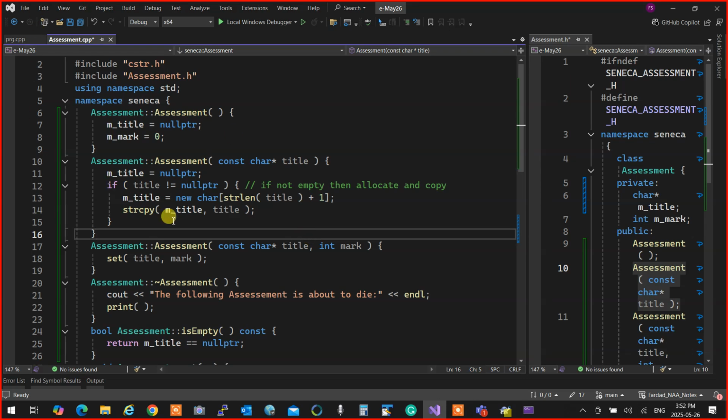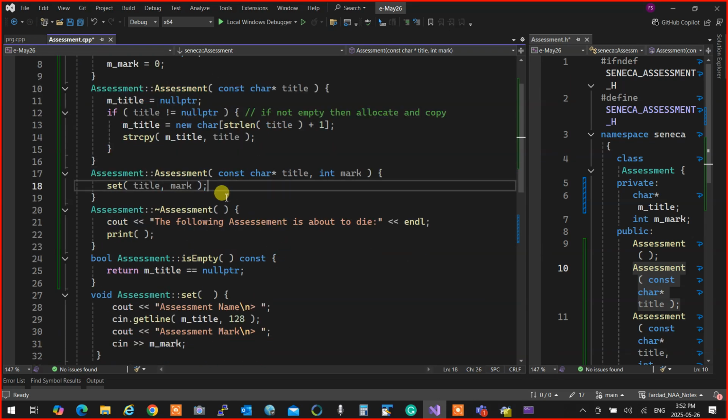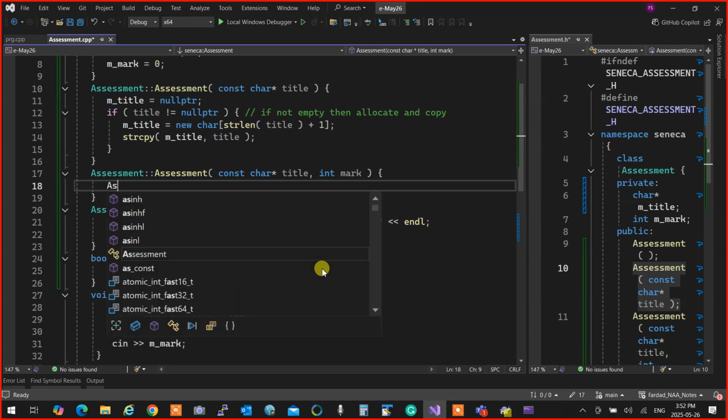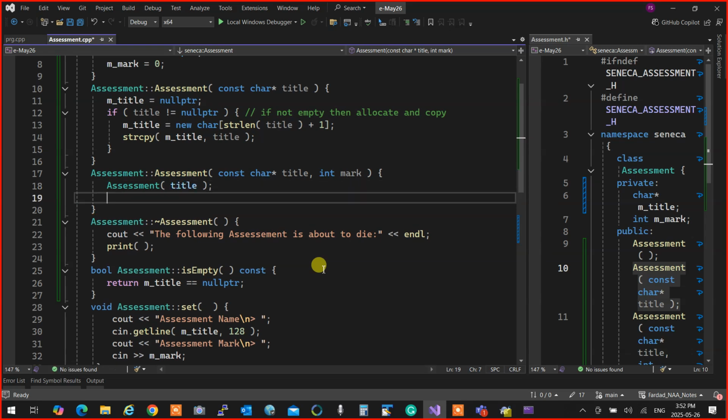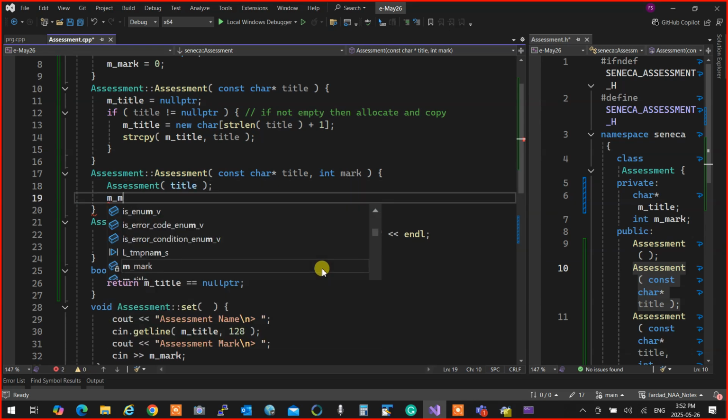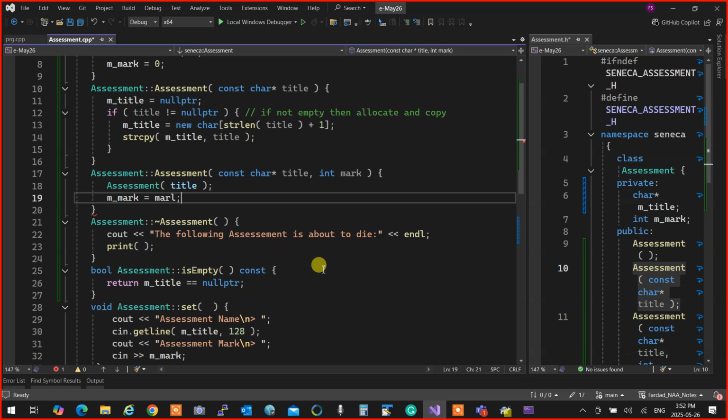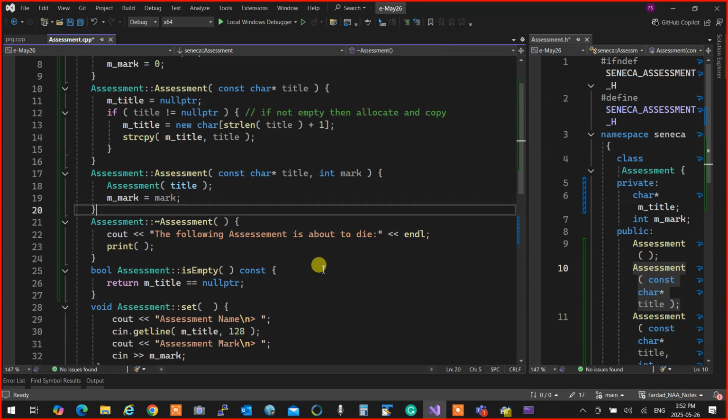For the 2 over here, what do I do? I already wrote the code in here, right? So I'm just going to call that constructor, say assessment title. Then in here, I'm going to say mark is equal to mark. Correct?